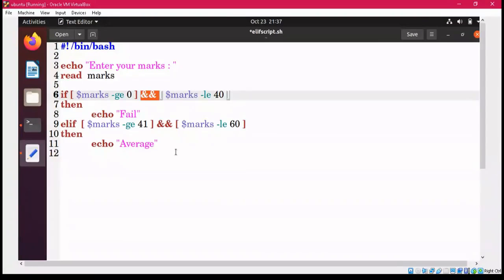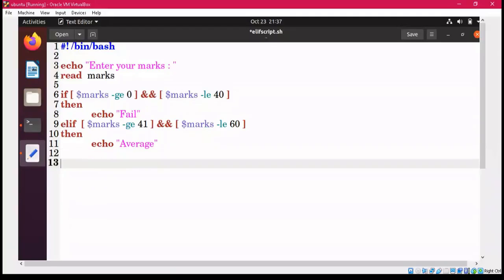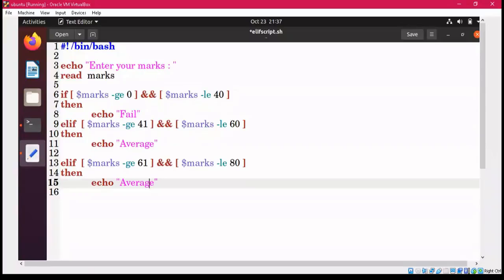And we have used these relational operators here along with the logical operators. Now in the theoretical part, I told you that we can use any number of elif statements. So here also I can use any number of elif statements. So I need more elif statements. I'm copying this and I will do some changes here, and the marks, if they are greater than, now it will be 61. So if your marks are greater than equal to 61 and your marks are less than equal to 80, in that case you say the score that I give you is good.